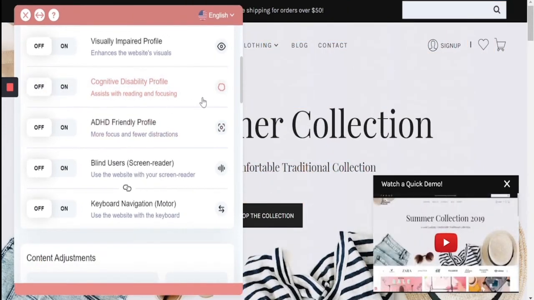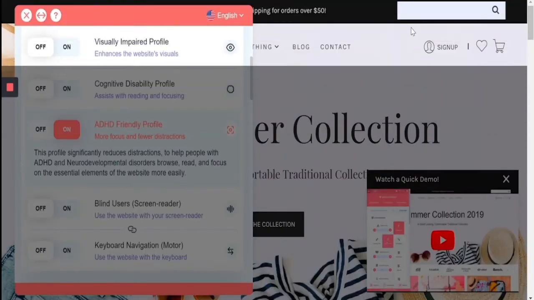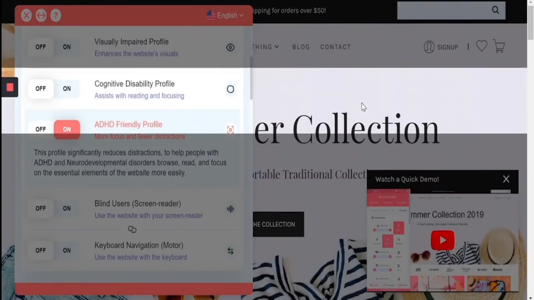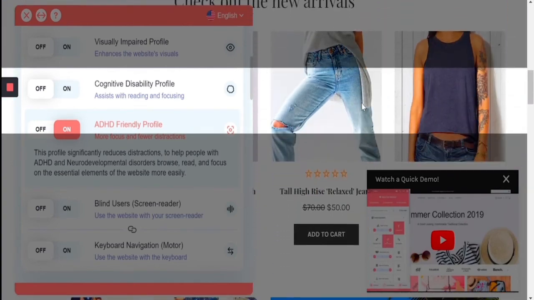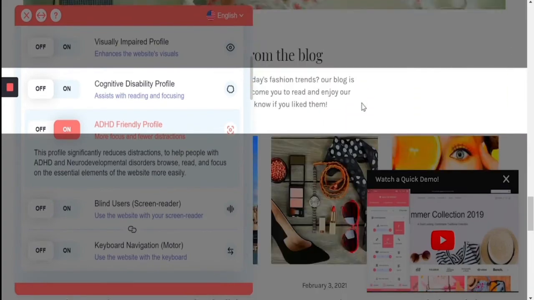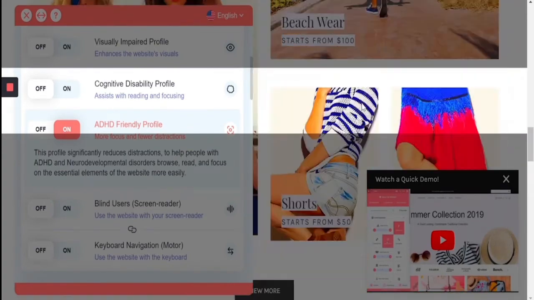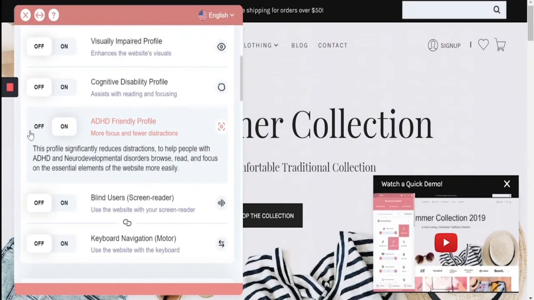You have the ADHD profile, which gives you a reading mask allowing for fewer distractions by stopping all of the animations and moving content, increasing the saturation, allowing for a more focused browsing experience with fewer distractions.